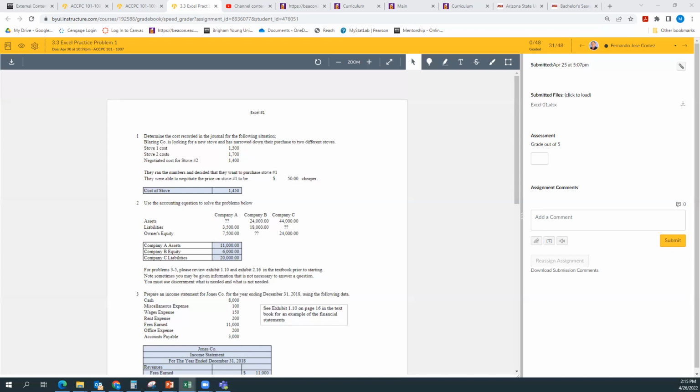So our first question tells us to determine the cost recorded in a journal for the following situation. We're looking for a new stove, and we've narrowed down our options to option 1, stove 1, which costs $2,000, and stove 2, which costs $2,200. And then we were able to negotiate a price of $2,000 for stove 2, so a $200 discount. So it says we run the numbers and decide we want to purchase stove number 1, and we're able to negotiate a price on stove 1 to be $75 cheaper. So what will the cost of the stove be?